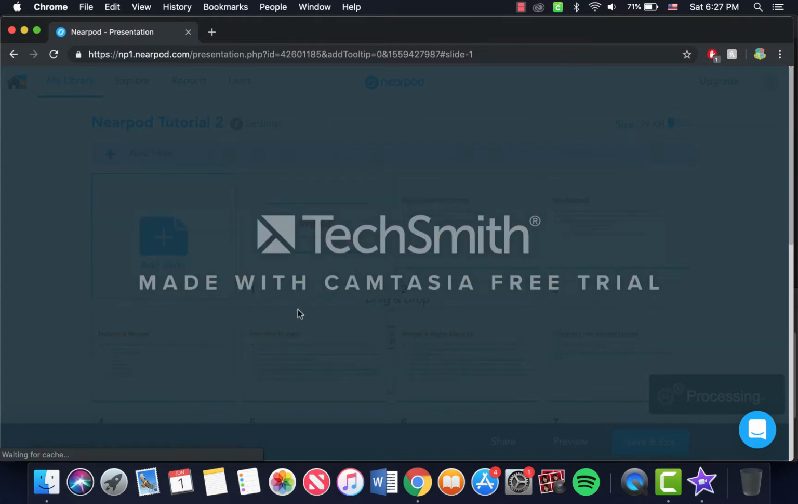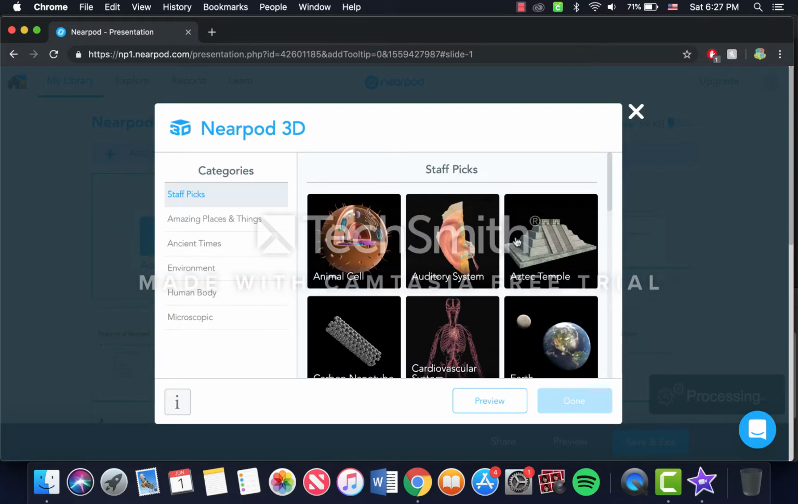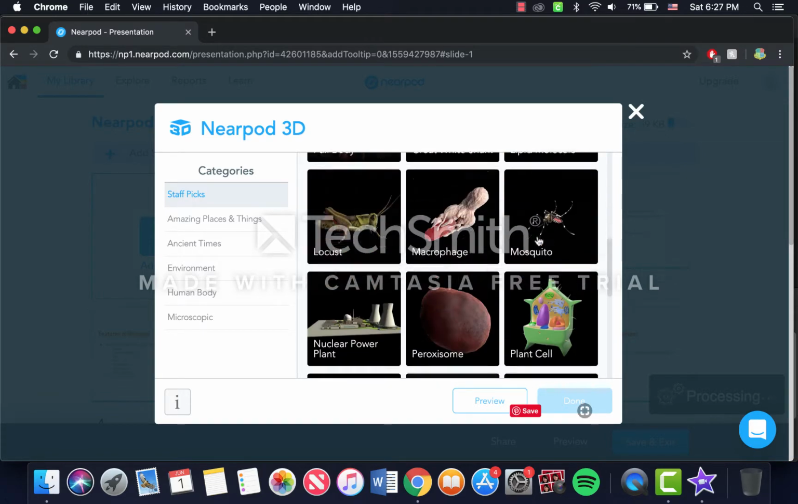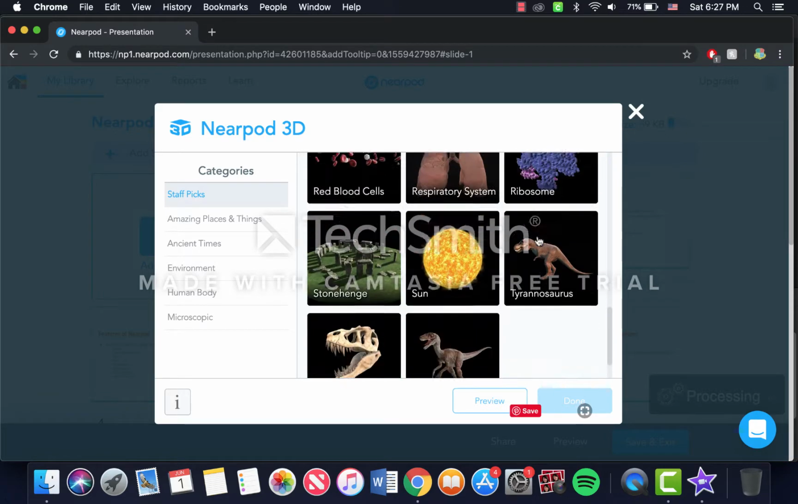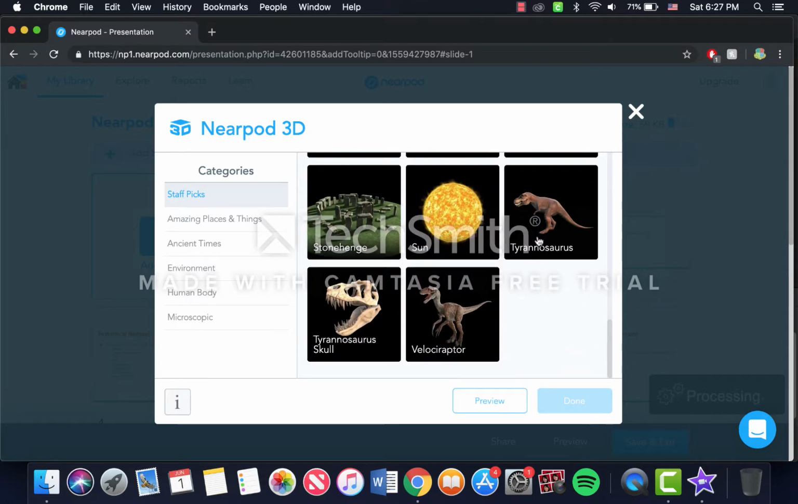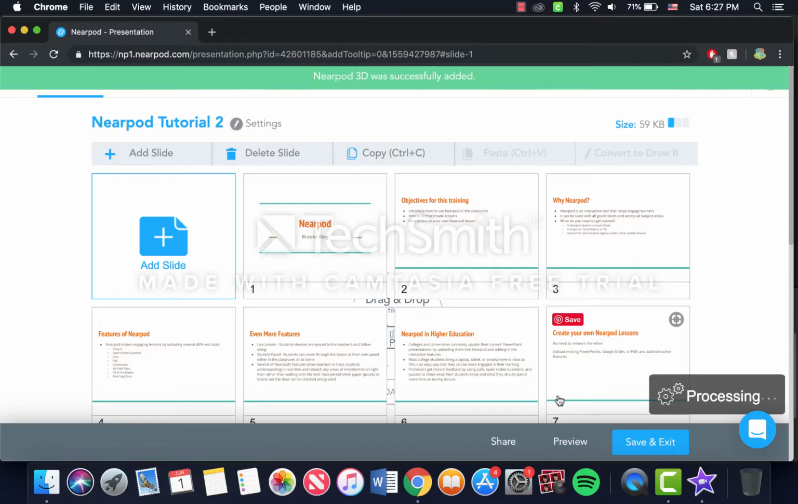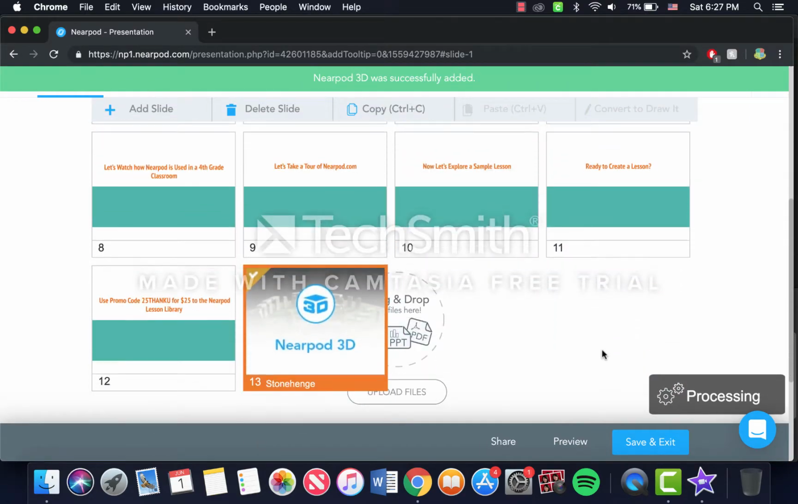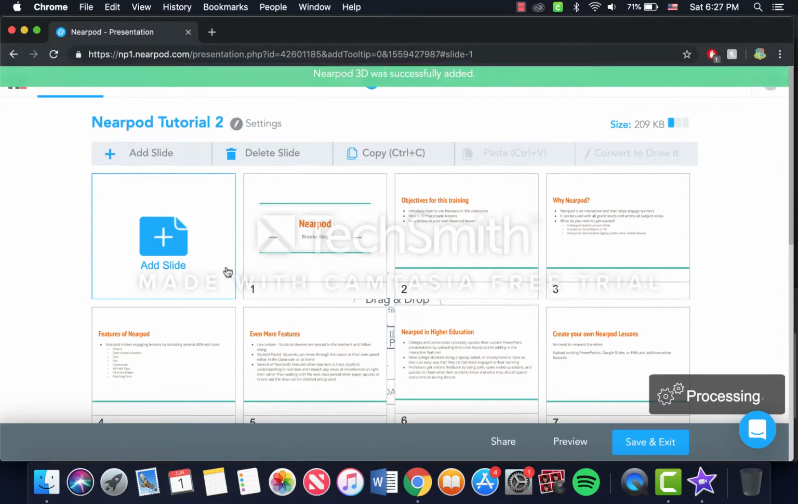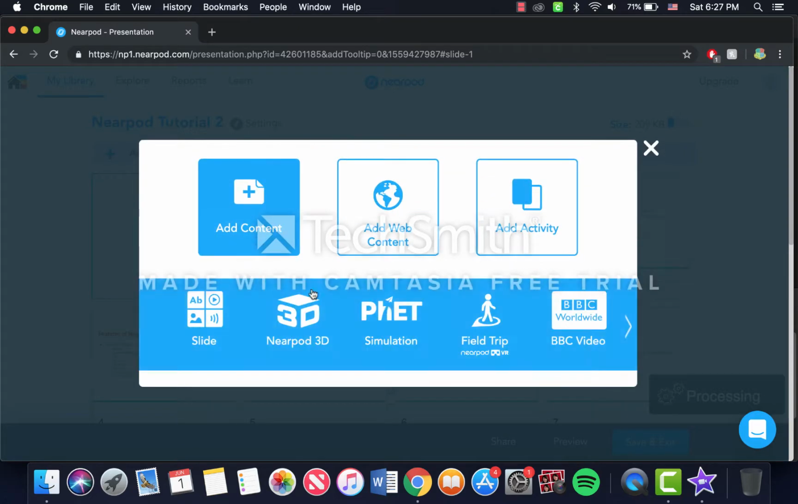So we can choose a Nearpod 3D, which has different body systems, models of animals. Ooh, Stonehenge. You could preview it or press Done, and then it will add to your slides. Let's see what other content we could add.